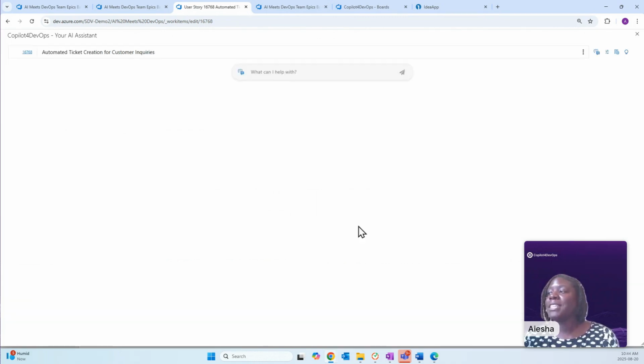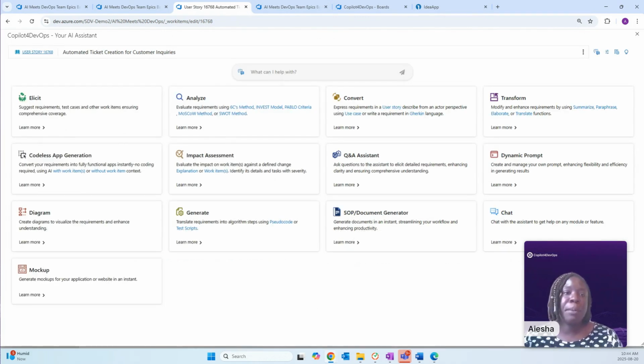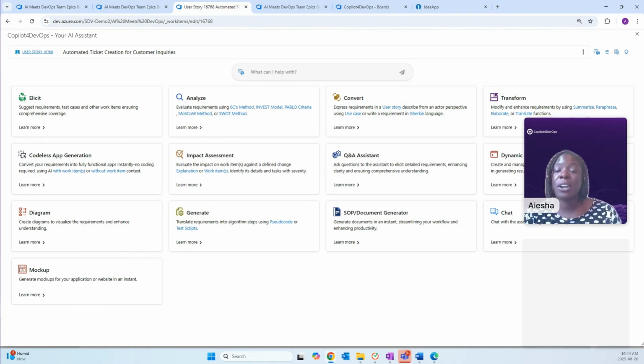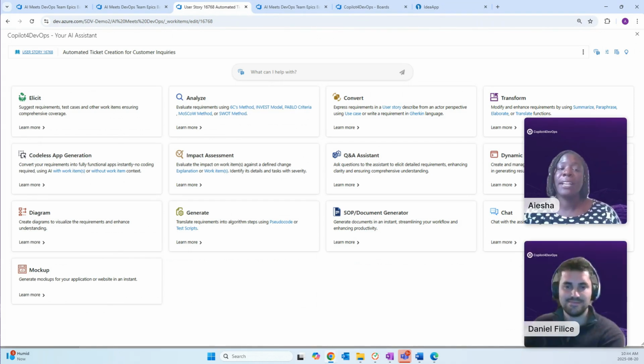So I'll simply add it to the bottom of that particular work item. Okay, now there are many, many different functions that are available with Copilot for DevOps to support you with your work. And as that icon at the top of the screen says, starting a free trial is one of the easiest ways to get started. We say that it's best to just jump in and play with the tool.